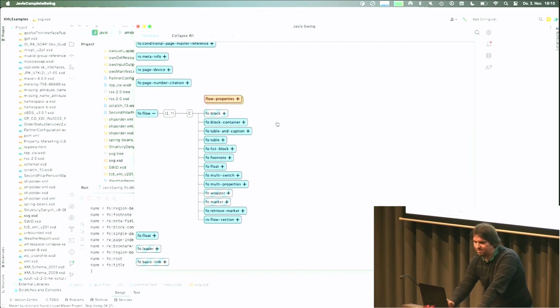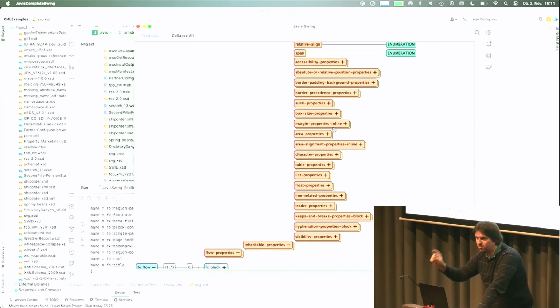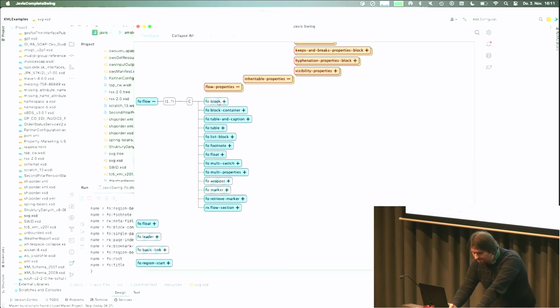And one problem I had in visualizing the XSL-FO format is that there are a lot of attributes. And so I use the definition of attribute groups to group them together. So here we have the flow properties, inheritable properties, and then we get a lot more groups we can dig more into, to see, okay, what attributes do I have here? Or if I am just interested in the tags, I can look here. And the half-filled blocks here are blocks that can contain text.